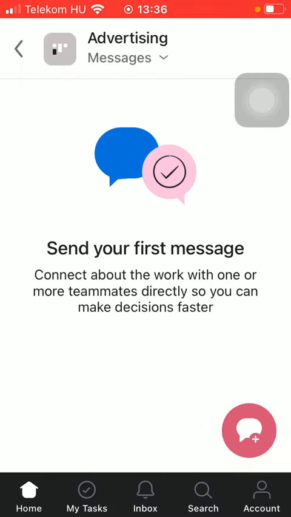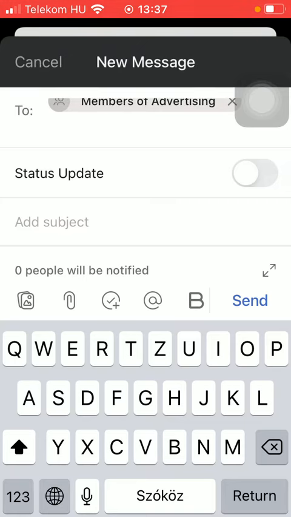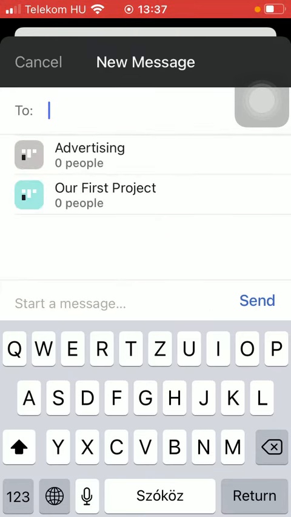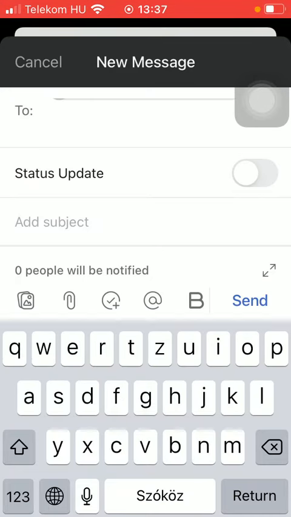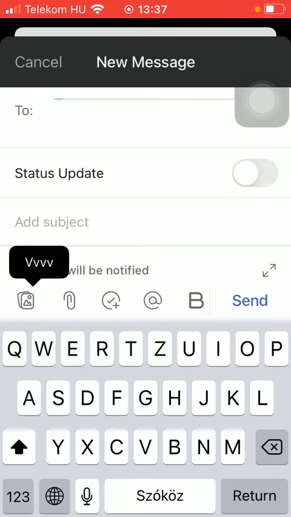Click on the chat box icon down below in the right side corner of the screen and select those people to whom you want to send this message, and start typing in your message down below into this chat box. Here you can attach pictures, files, tasks, and other things as well.